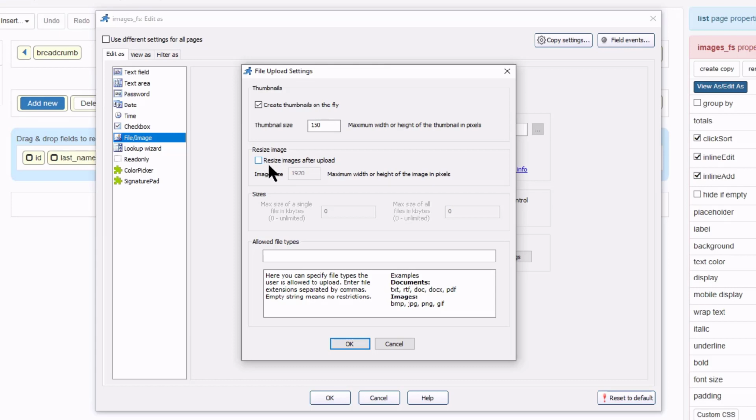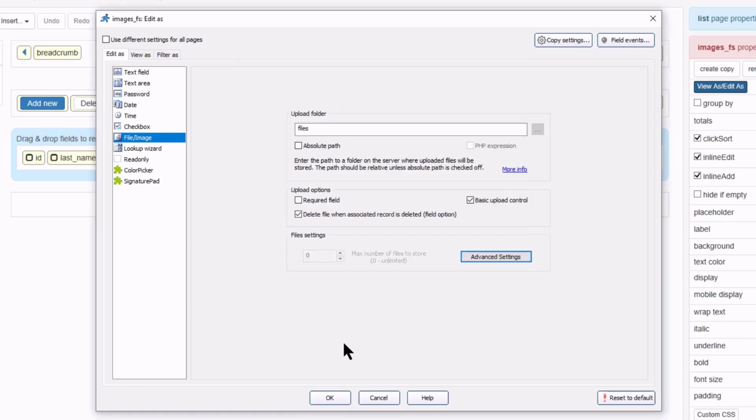Finally, at the Allow File Types field, specify the image types you would allow to be uploaded. Be sure to separate them with commas. You may also leave this blank. Click OK.